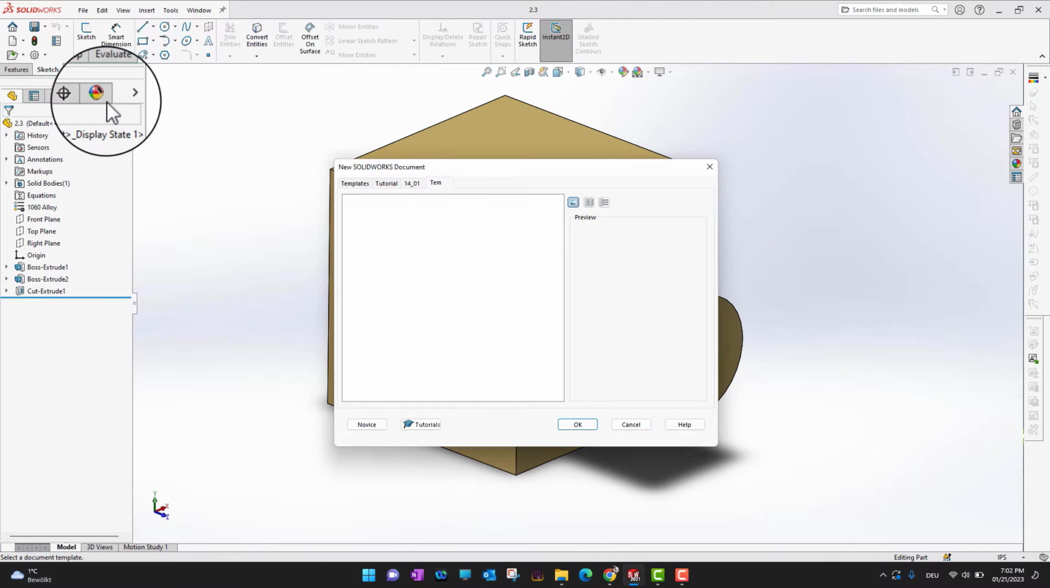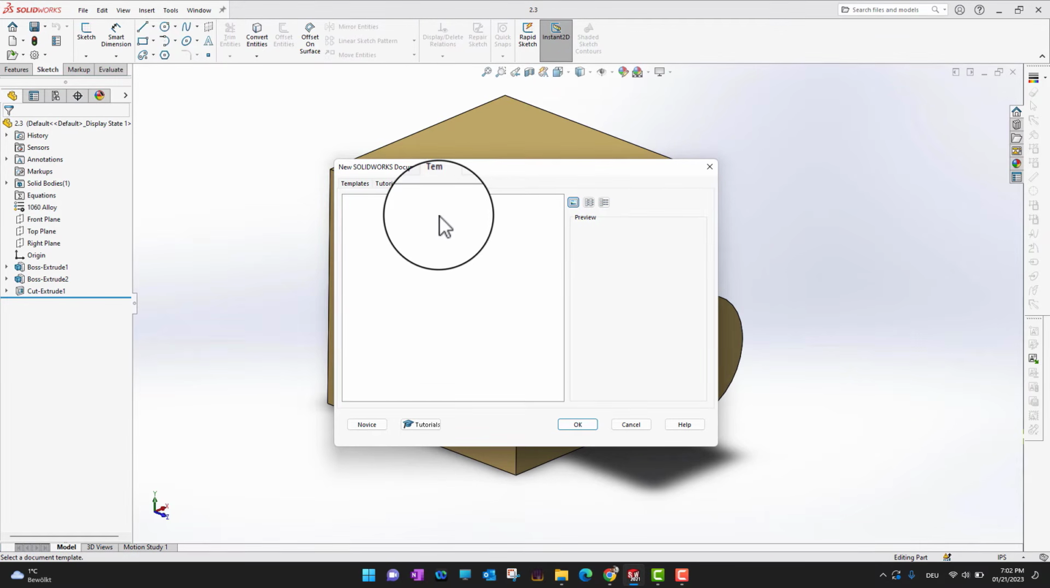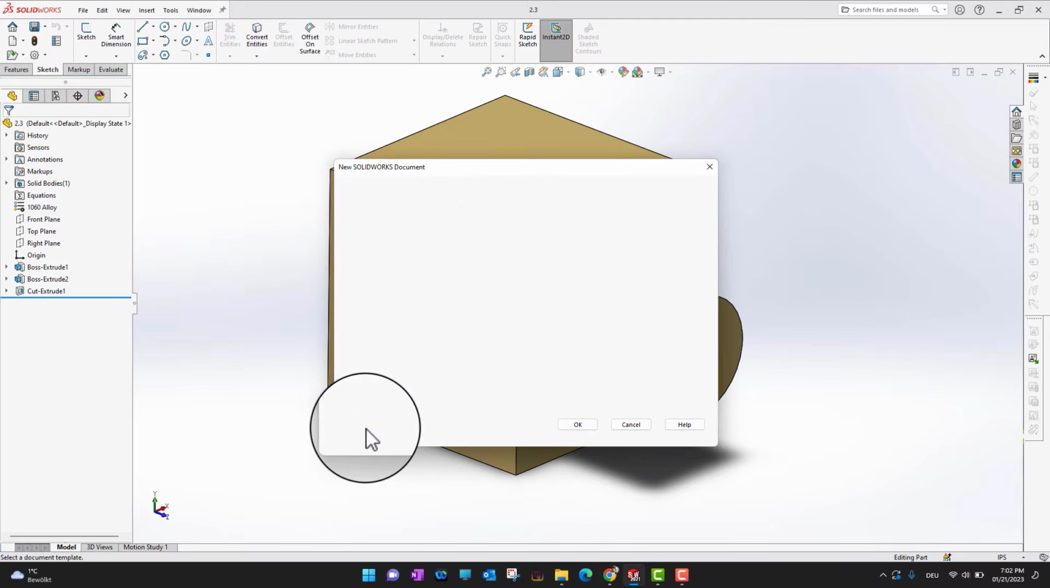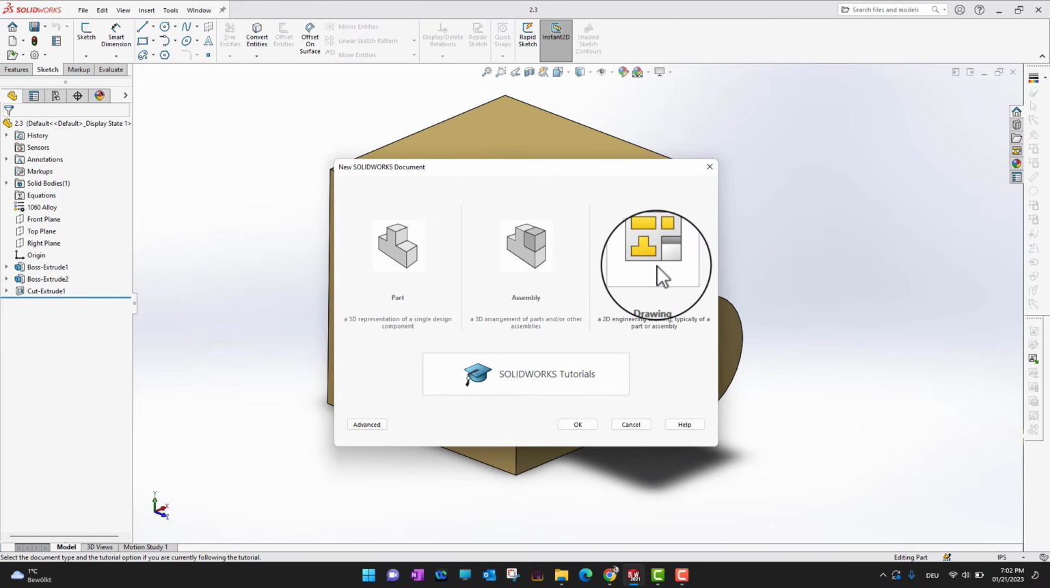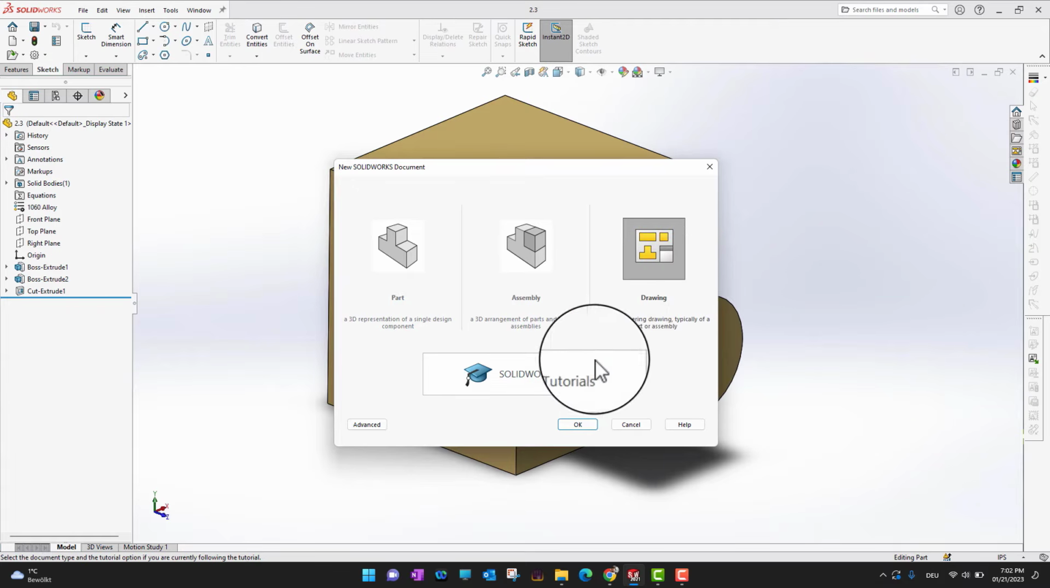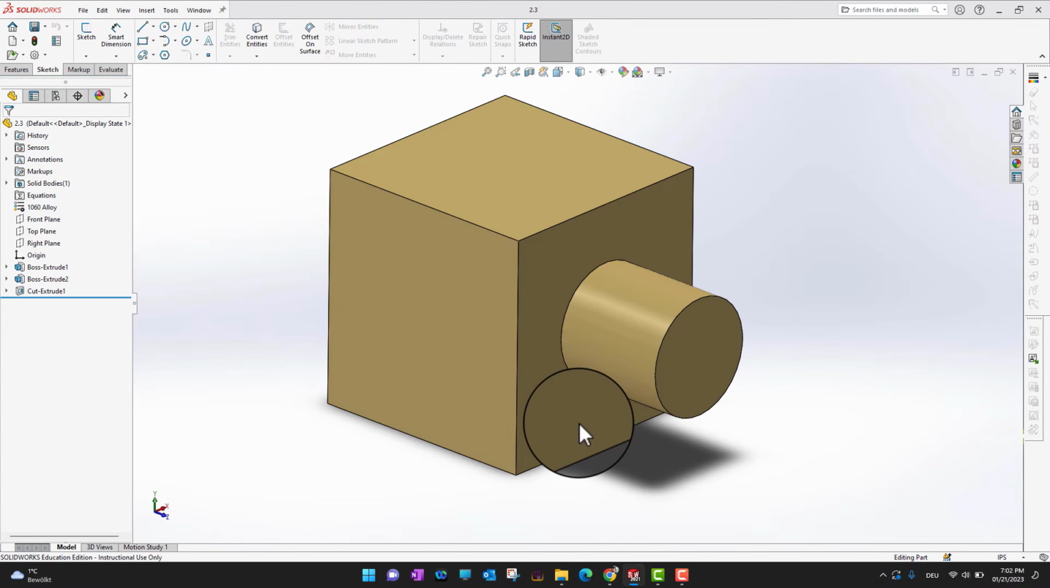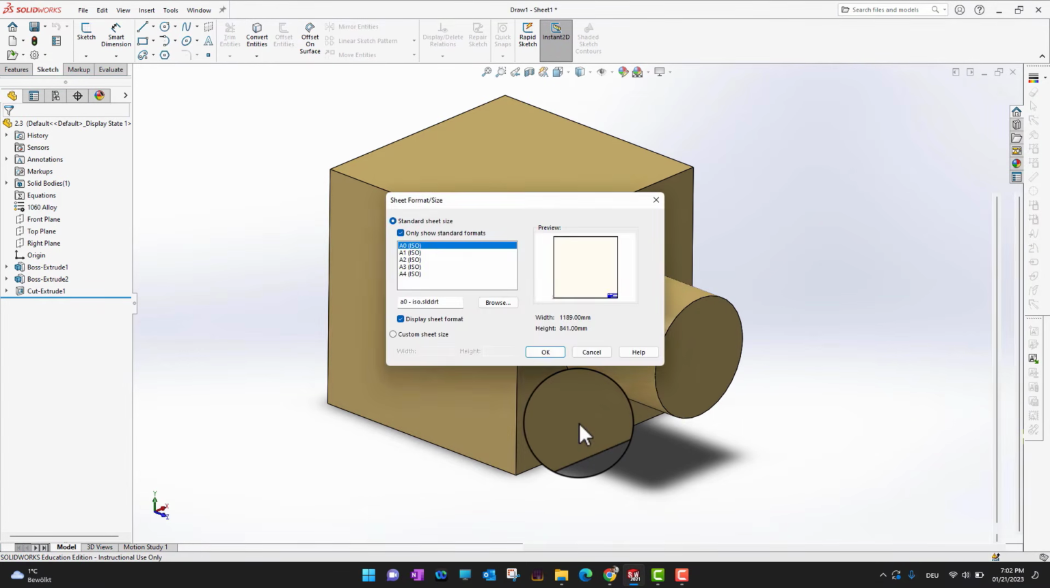I can click on that, and then again it's going to ask me if I have any custom templates, so you can choose your templates. And if you don't have any templates, you can go into Novice, and then you can go with the default template. So this default template, I'm going to select this drawing here, and then I'm going to click OK. So in this way I'm going with the default templates.